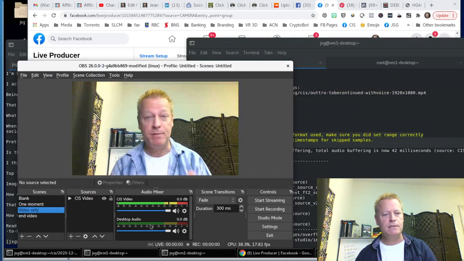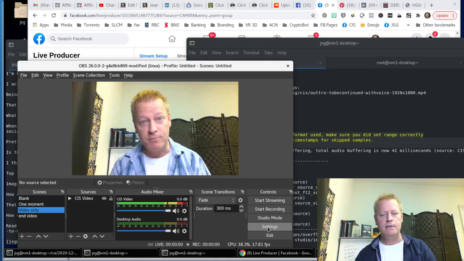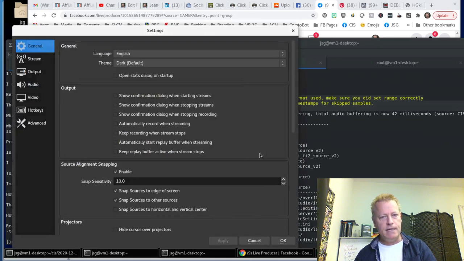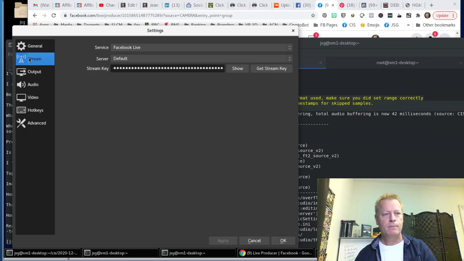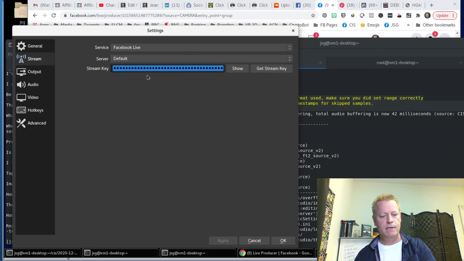So in OBS, you would go to settings. Can you see that? Yeah. You would go to settings, and then inside of settings, you go to stream. See right there, stream. And then in the stream key text field, you just select all and then paste. Right? You can say show. I mean, it's the key we just took from the other thing, right? So then you just click on OK.